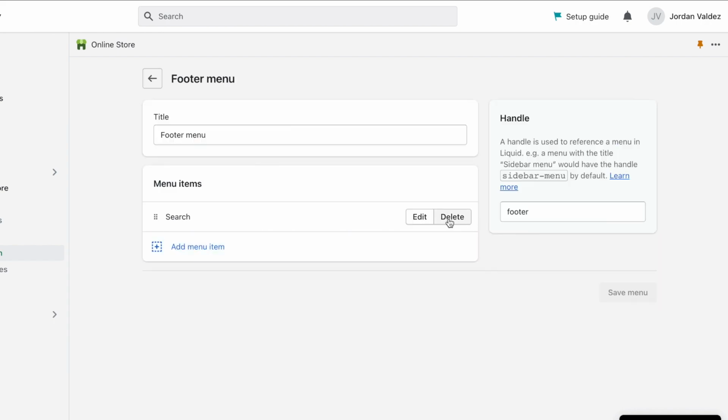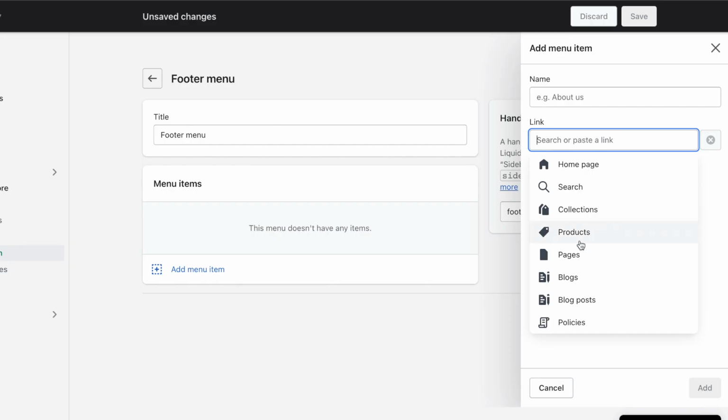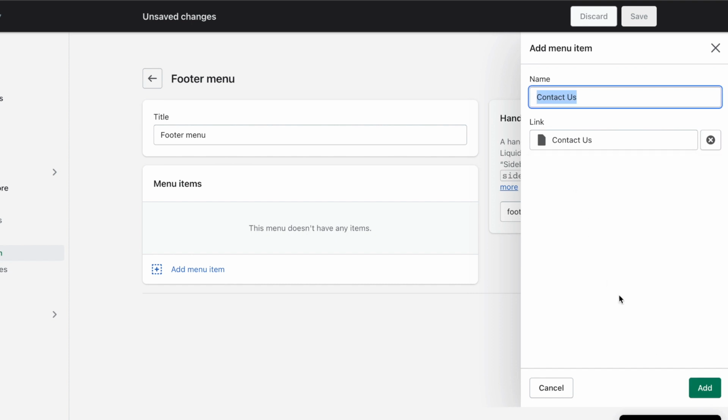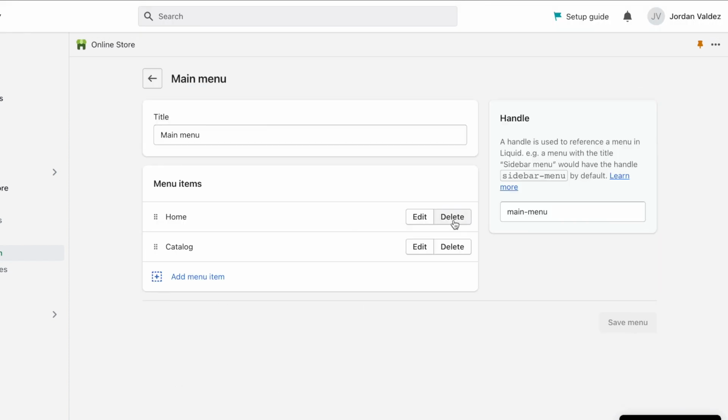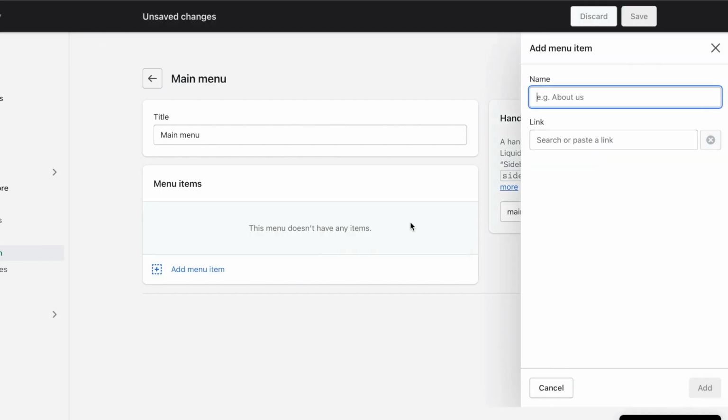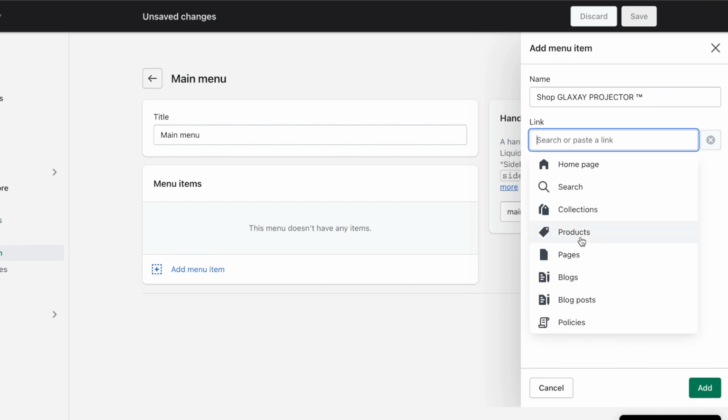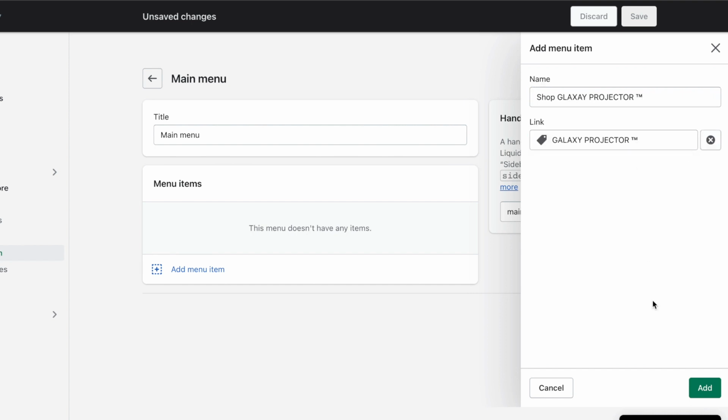Now you delete this search. You click on this link, click on pages, and add each individual one that you made. Save it, go to main menu, and delete these two. First thing you do is add one, write shop, and then your product name, and make sure to add the TM again. Click on the link, product pages, and click on your Galaxy projector.